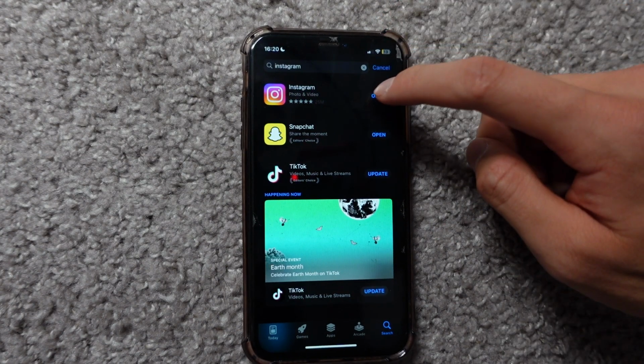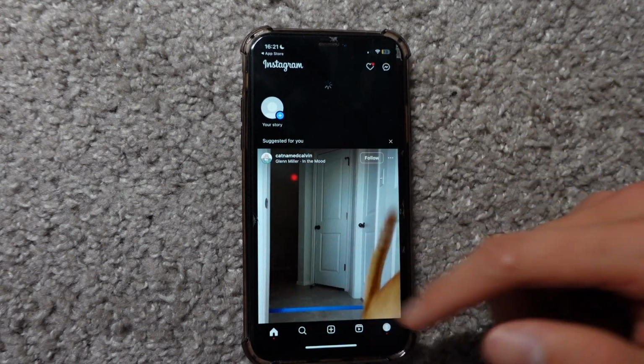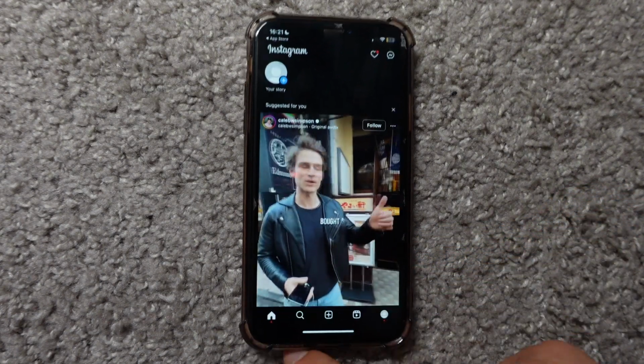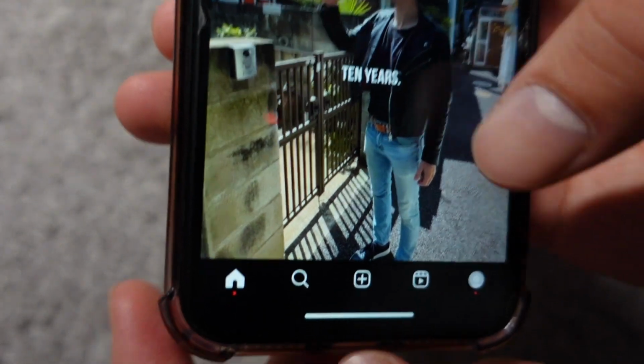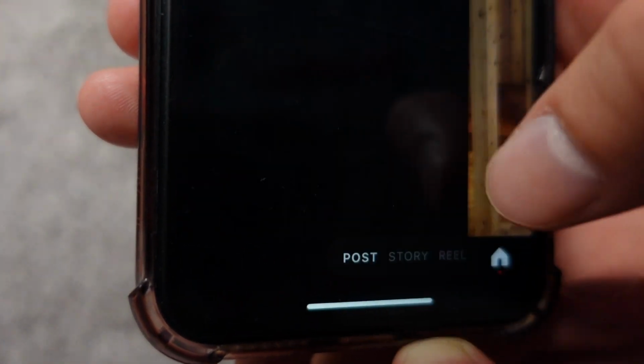So the next thing you do is click on it, and then here comes your Instagram homepage. And then you see there's a bunch of icons like you see down below here. So in order to create a story, you want to click on the middle one.